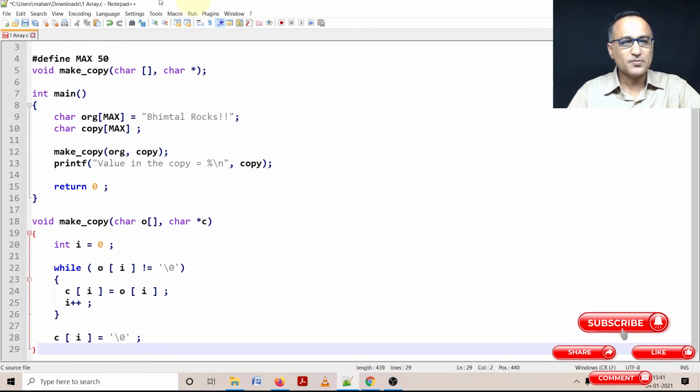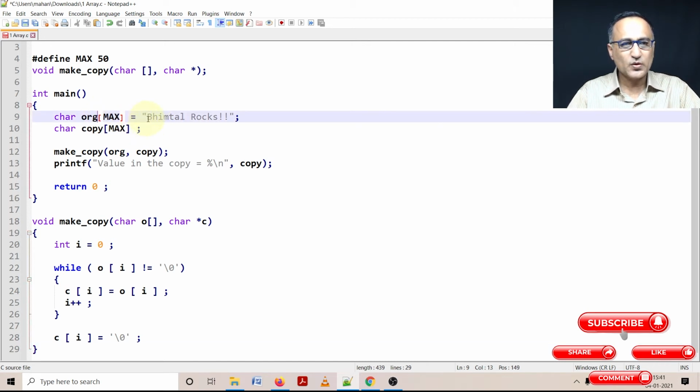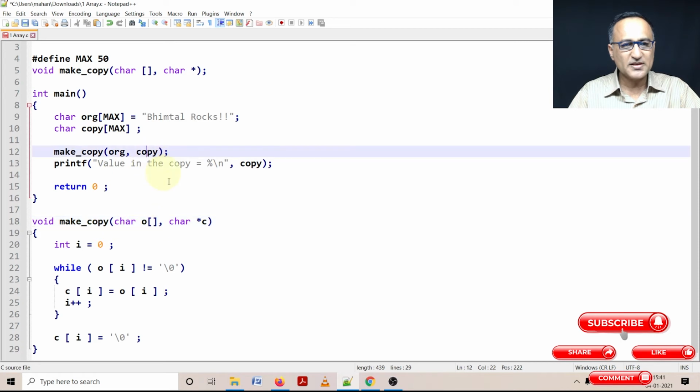So this is the basic program. Let me explain before we go and execute it. I have an original array of characters with the initial value "Bhimthal rocks". I have a copy of maximum 50 characters. I'm calling make_copy. I'm passing original and copy. The original's address will go into O. The copy's address will go into C.